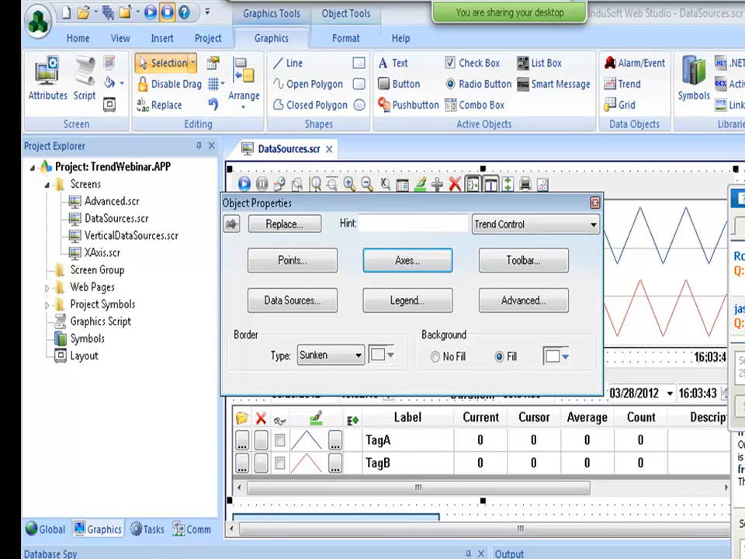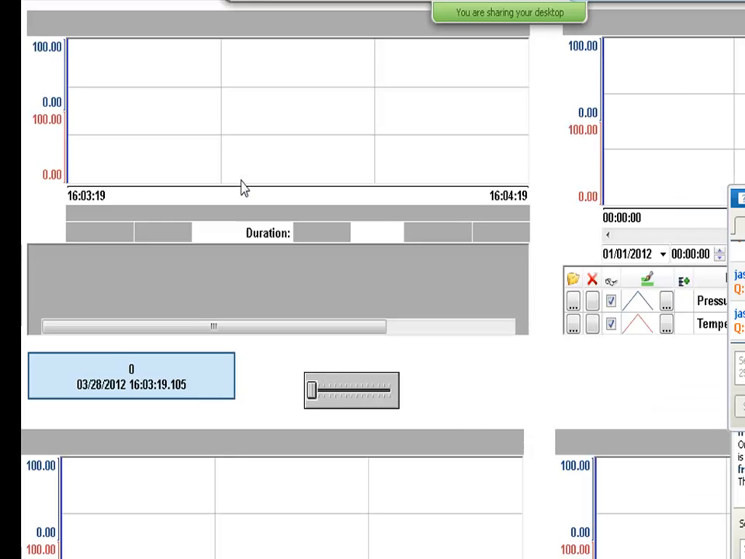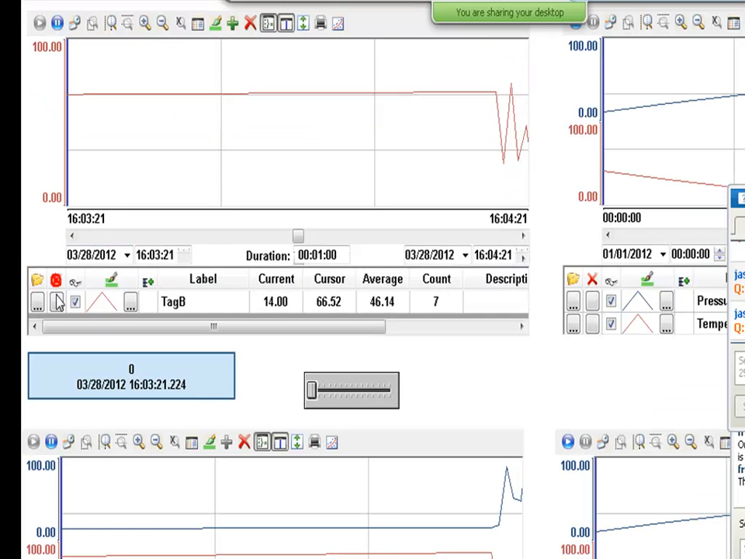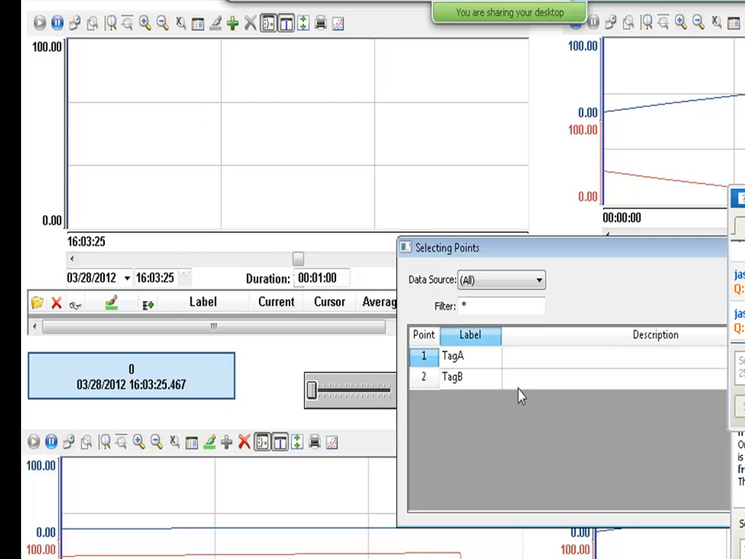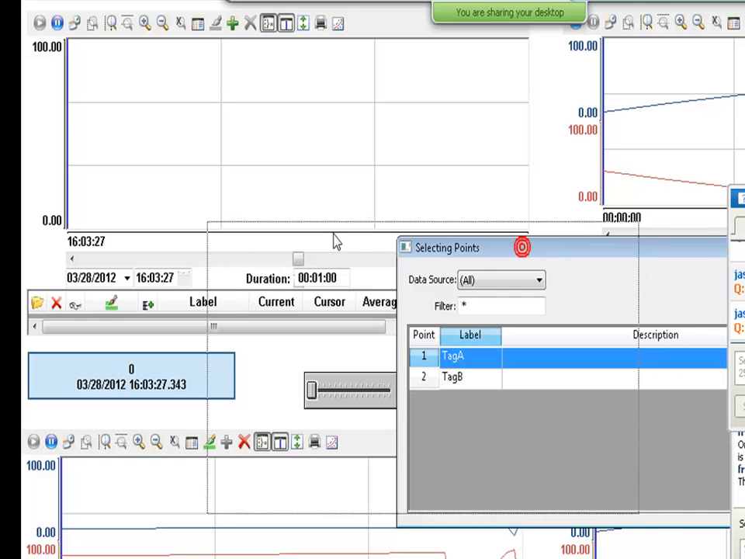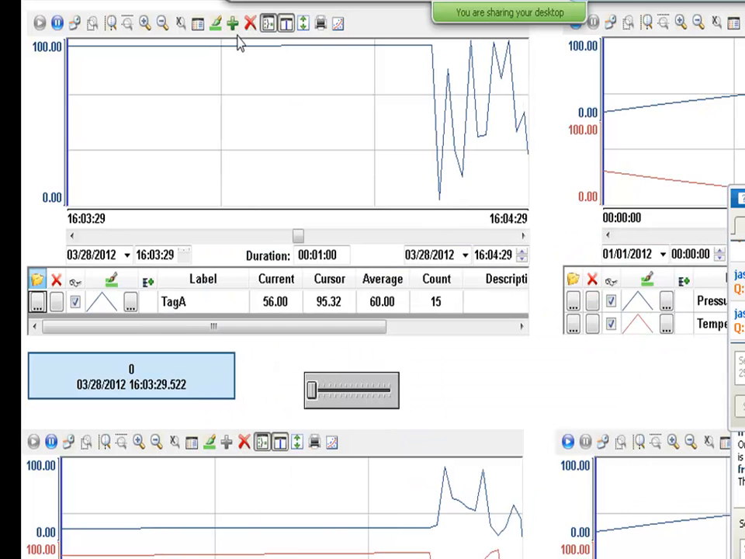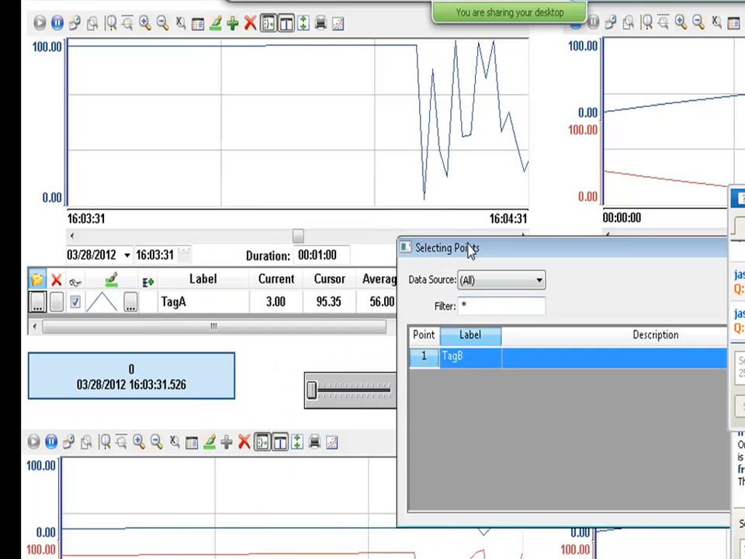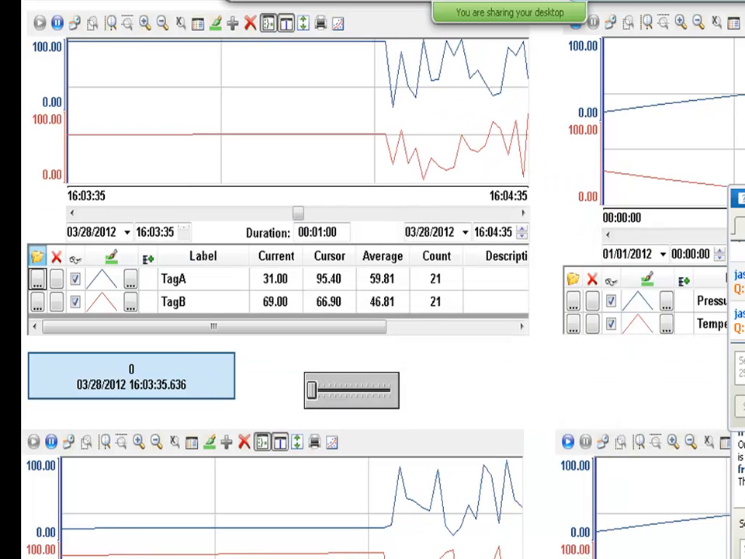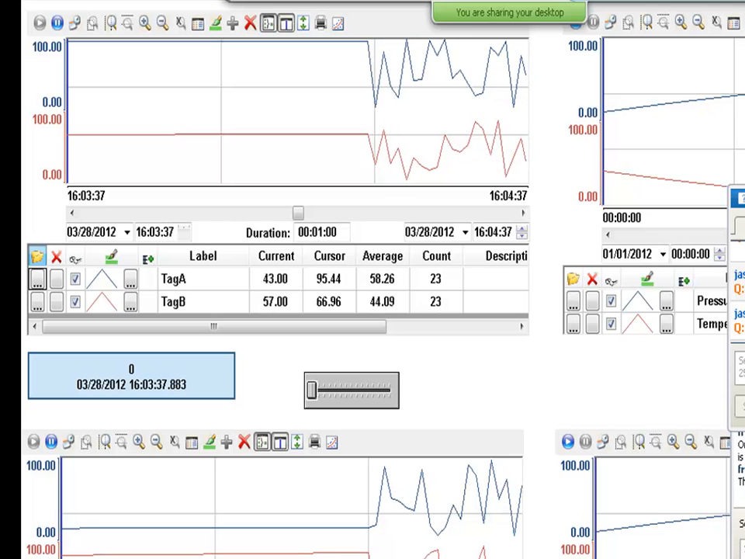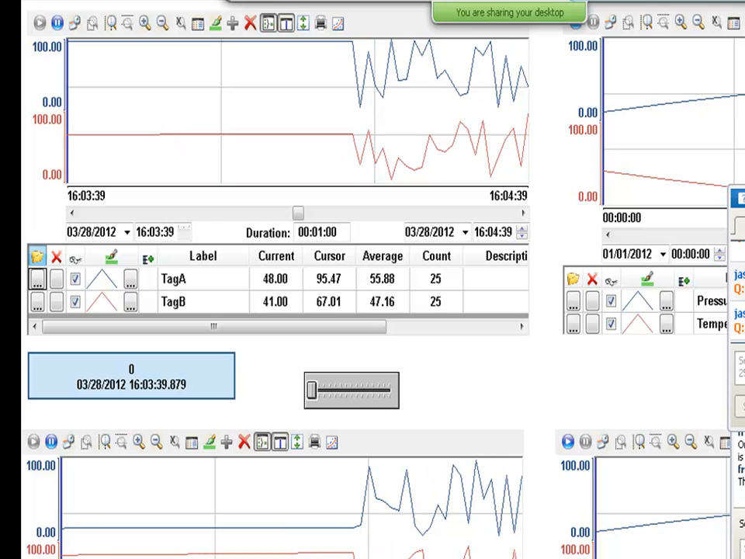Can the user select tags during the runtime? Yes, we did that during the runtime. If I just run here, I can remove those pens just by clicking on this icon, add pen. The user can select a tag and add it to the trend control during the runtime. So the user can add and remove tags, pens to the trend control during the runtime.